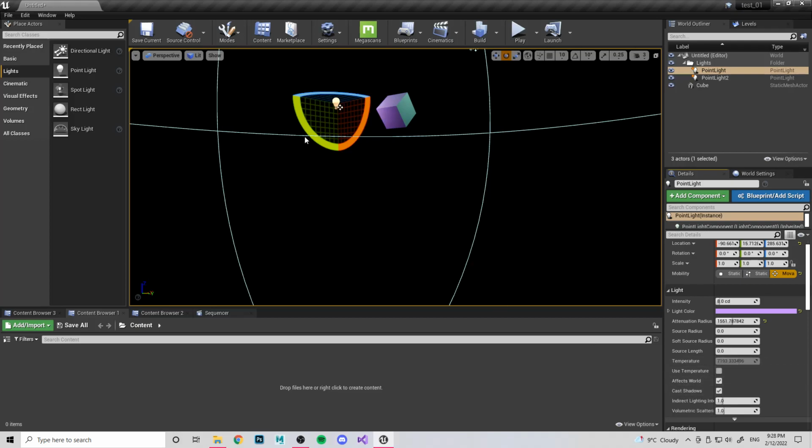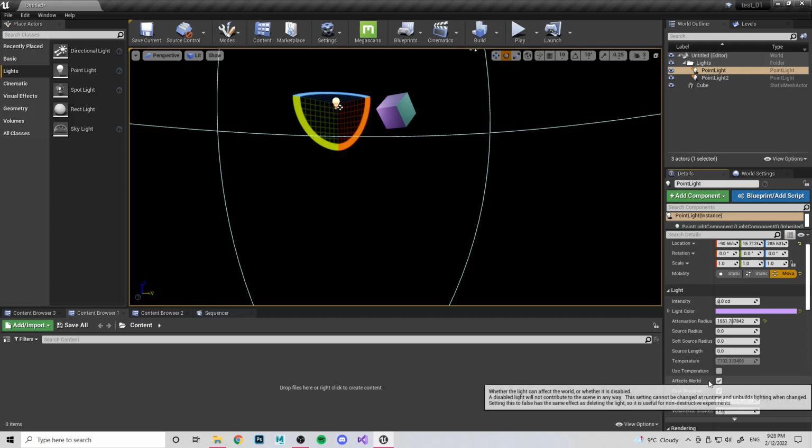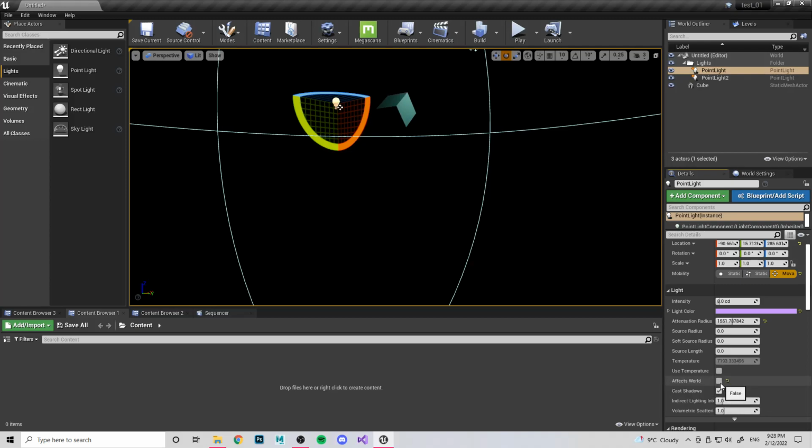Affects world. Cast shadows is a good one. If you tell it to not affect the world, so turn that off, it just doesn't cast light. And I don't know why you would want that, but yeah. Cast shadows, if we turn that off. Let me get another cube a second.